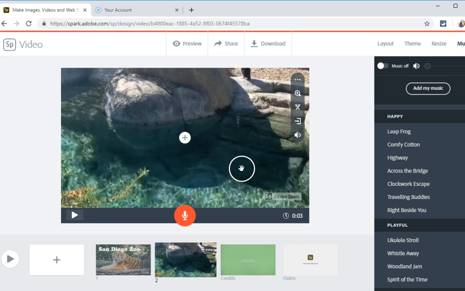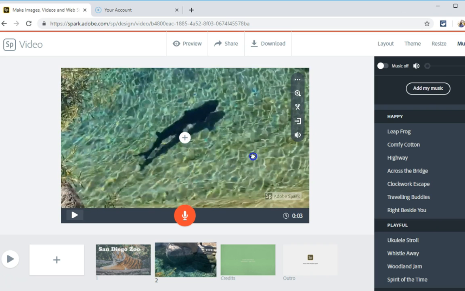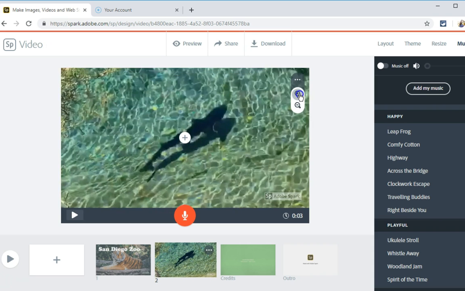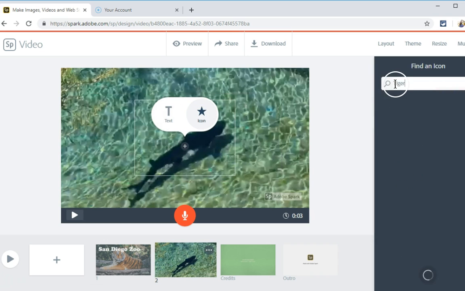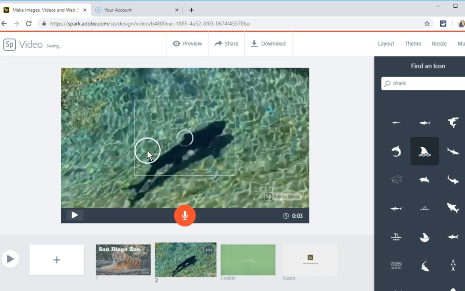Then now I've got it. So like I said, you can move it and crop it or zoom in. So let's say I want to focus on that shark right there. I can zoom in just a little bit. And then let me add some text on top of that, or maybe just an icon. Let's see if I can find one with a shark. Cool. Let's add this one right here.